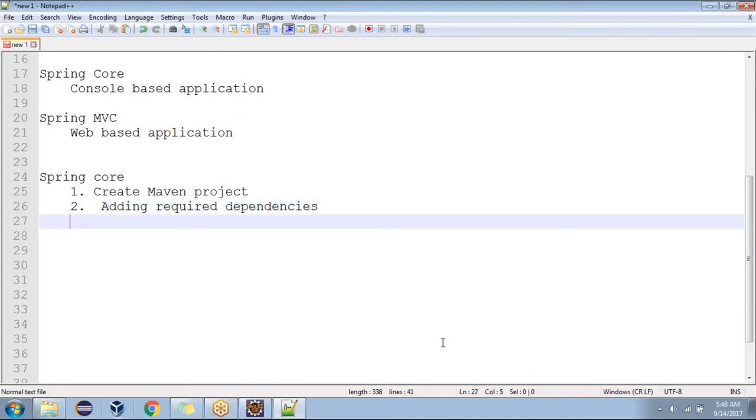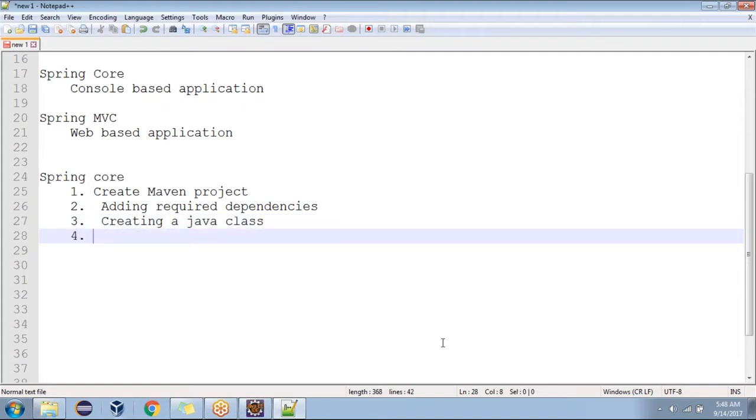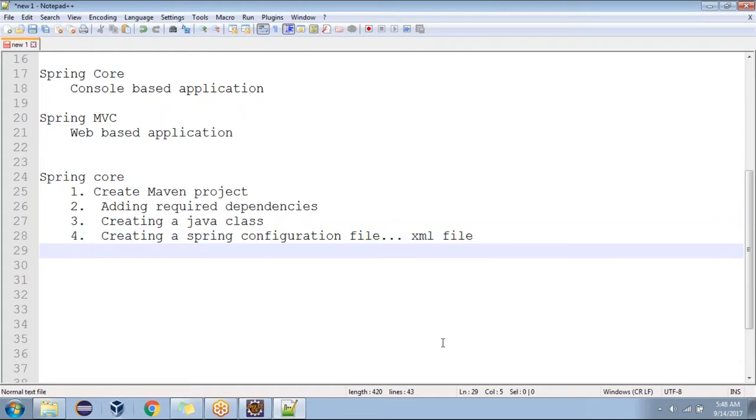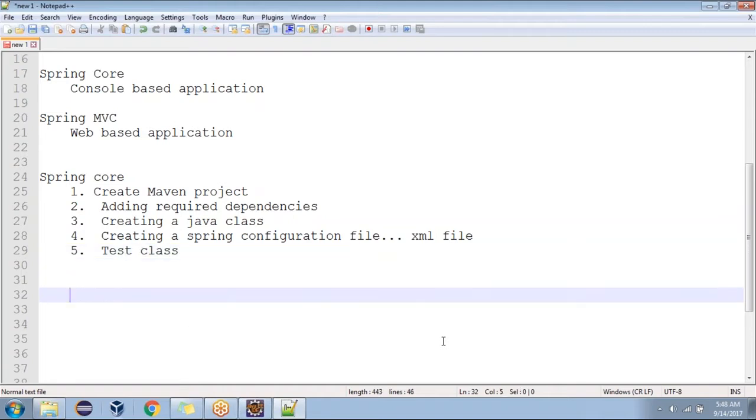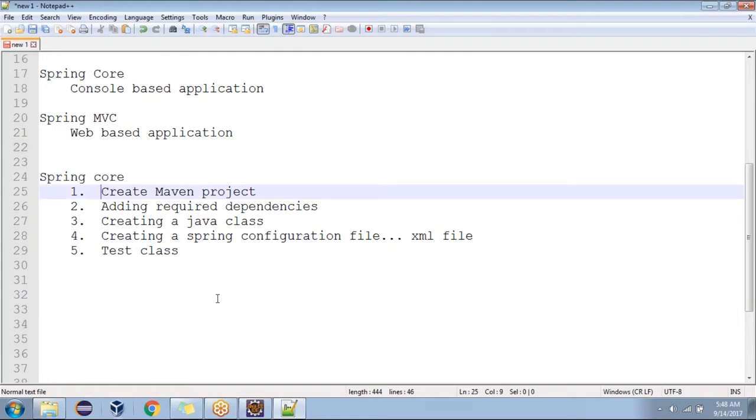Adding required dependencies. Third step, creating a Java class. Fourth one, creating a Spring configuration file. Spring configuration file is called an XML file. The last one is the test class. These are the minimum steps we need to follow for one class. You understood now?